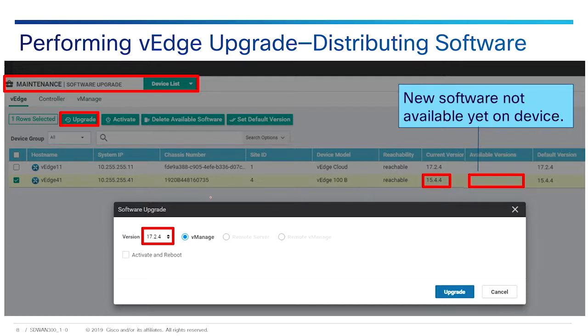In this view, you can change the default version for a device or upgrade a device. If you do not click the Activate and Reboot button, the software is only distributed at this point, copied to the device. You can perform activation separately by clicking the Activate button at the top.